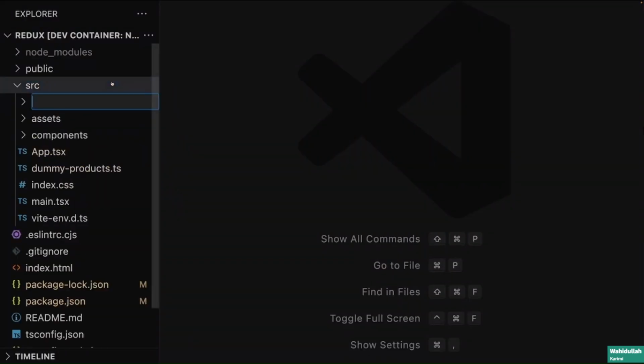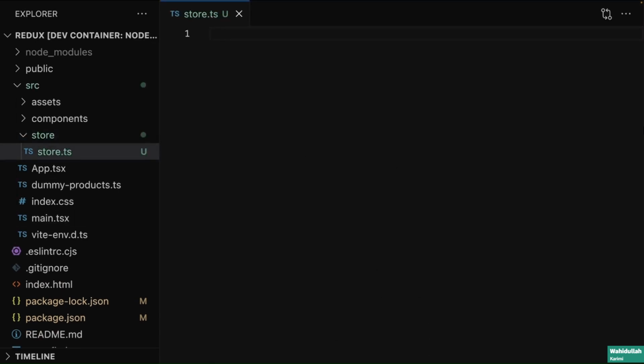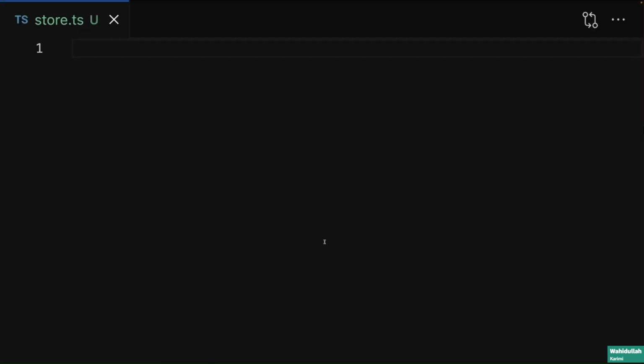Therefore, as a first step, I'll add a store folder here in this SRC folder. Though that name is up to you, it's just a common choice, but not a must do. And in there, I'll add a store.ts file. And it's now in this store.ts file where the general Redux store should be set up.